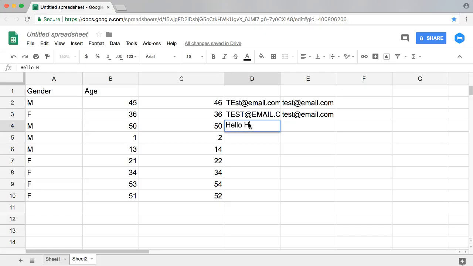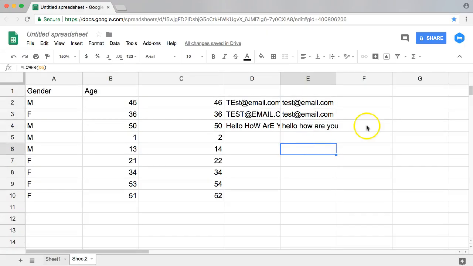Hello, how are you, for example. So as you can see, it will start to clean up everything. And this is how you can use the lower function to clean up your data before you use it or send it to someone else.